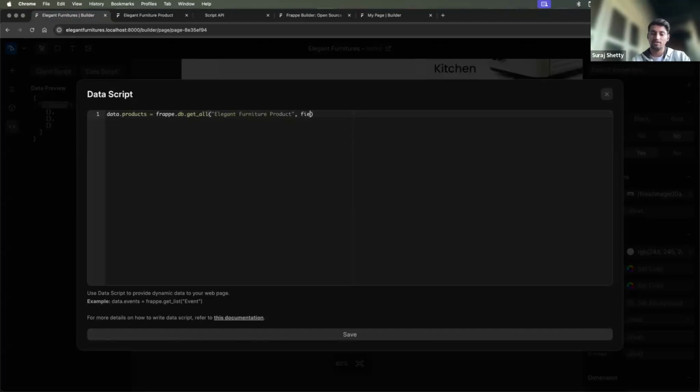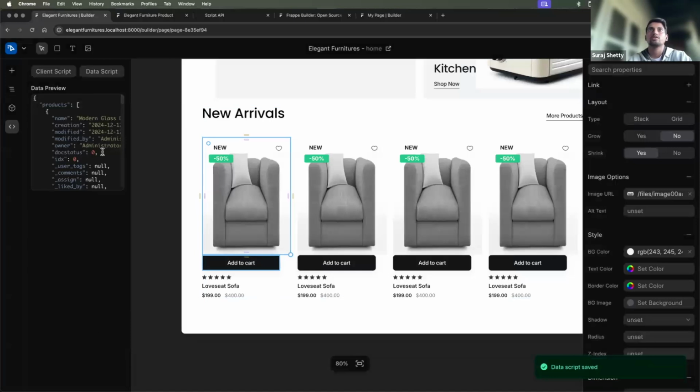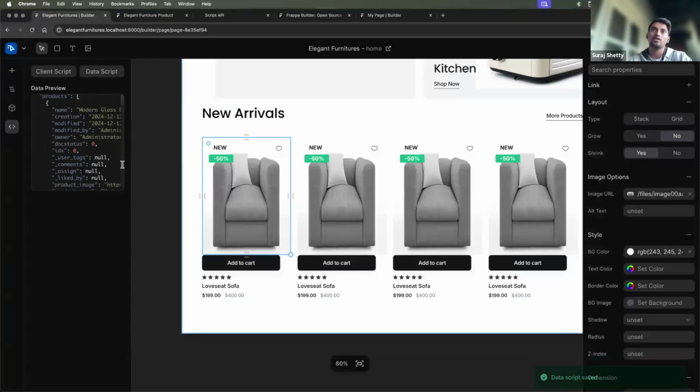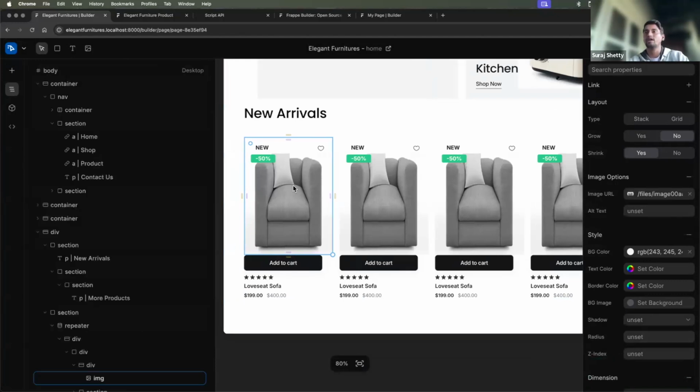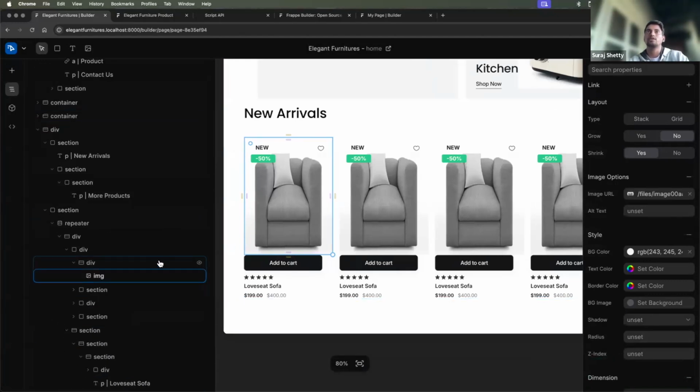Let us pull all the fields from. So once I'm done with this, I'll break for a while and ask if someone needs clarity on what's going on. So once you save this, you can see all the data is pulled here, and we just need to map inside this block.